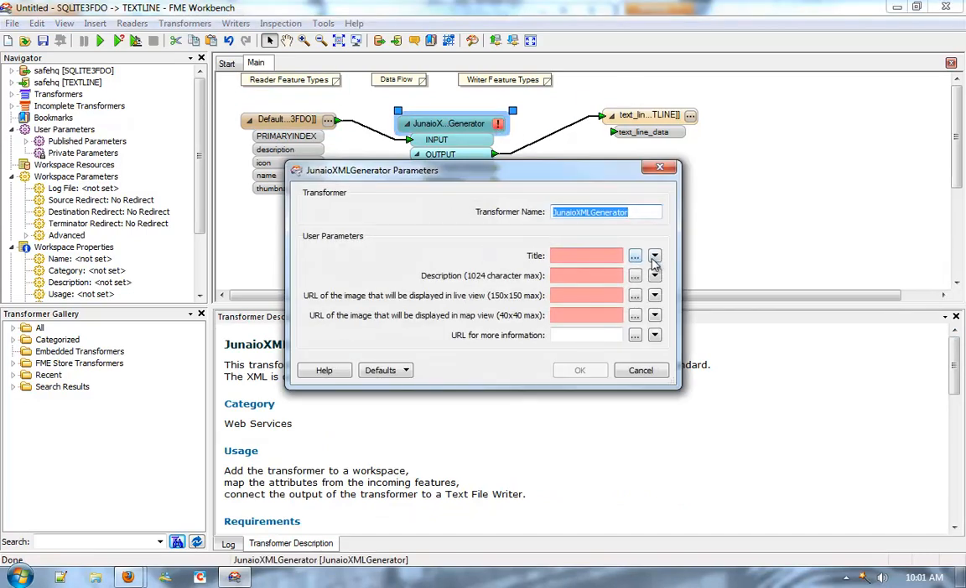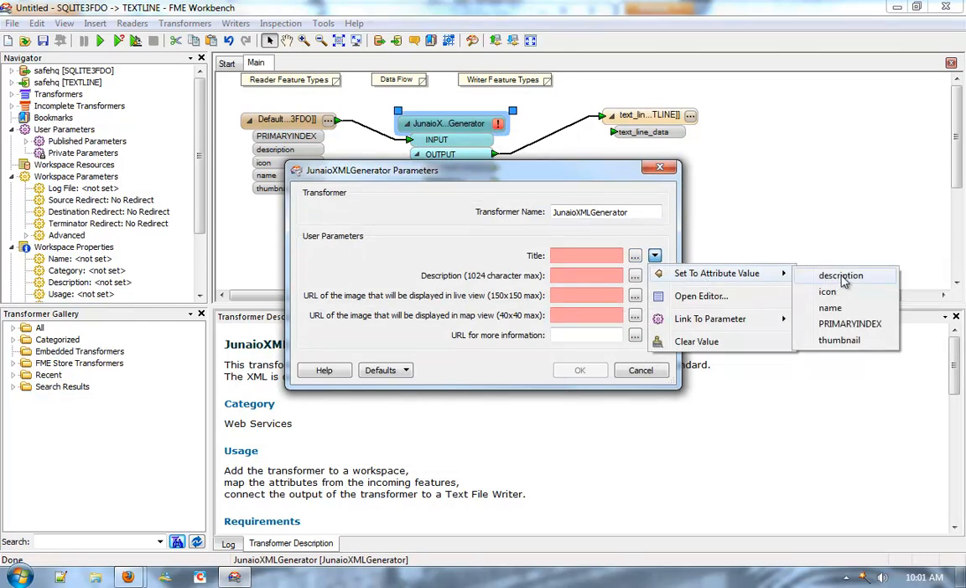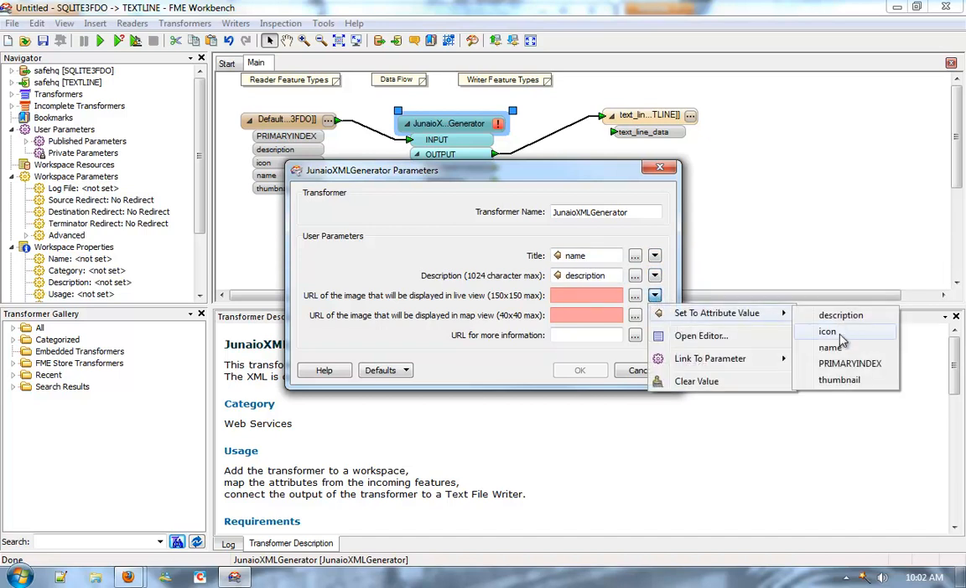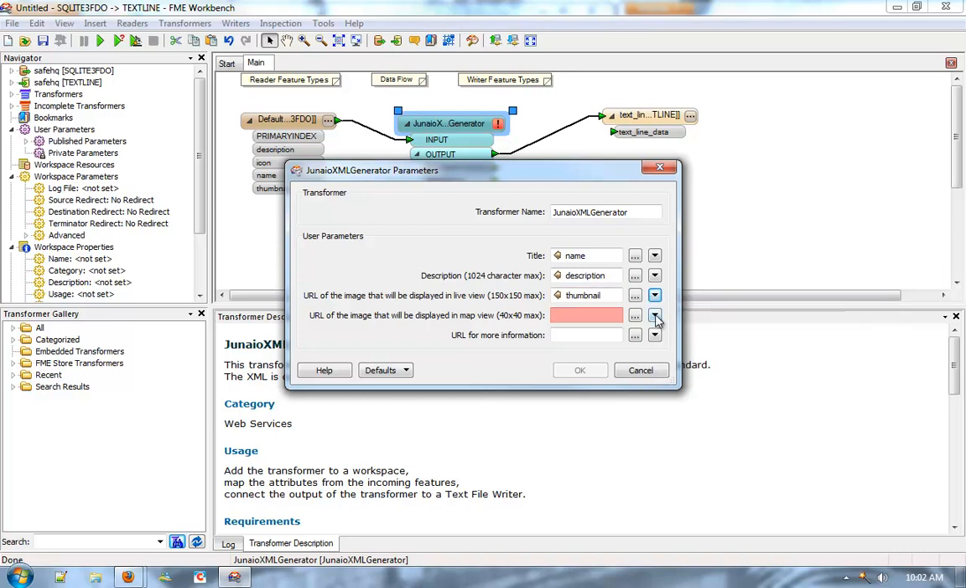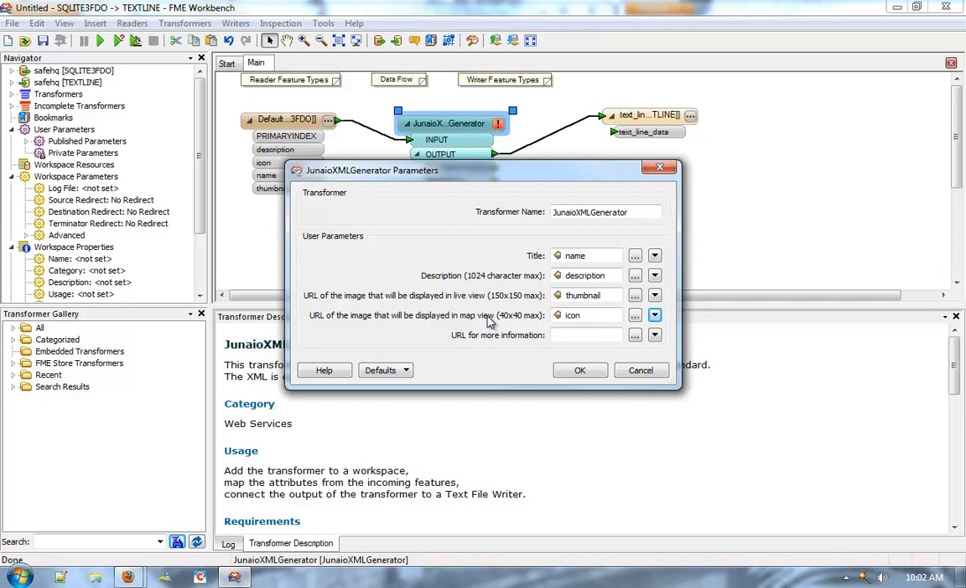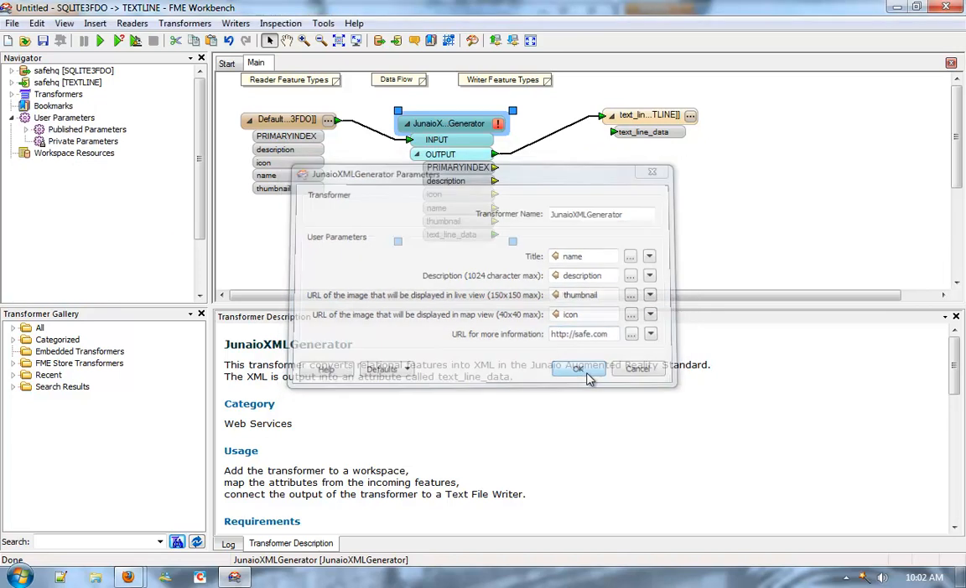And here we get to pick a title for the points that will appear in the live view. We also get to pick a description and URLs for a thumbnail, which will be displayed in a live view, and also an icon, which will be displayed in the map view, so when you're just viewing a traditional map. And then for more information, you can throw in a URL that can be clicked.